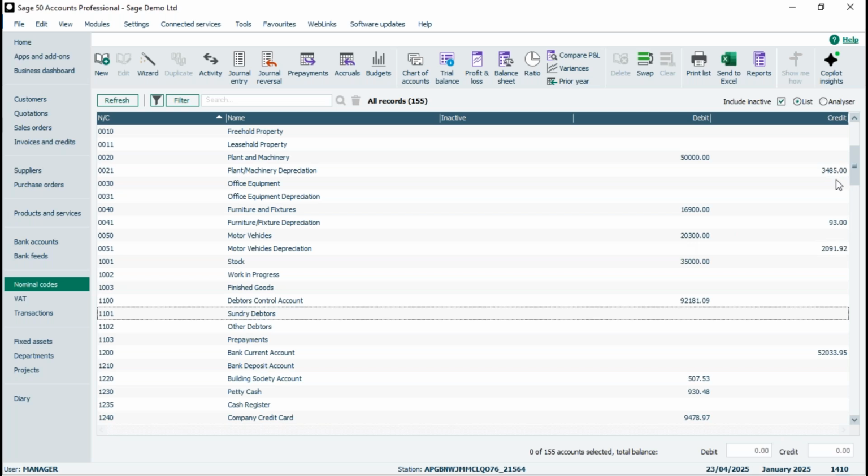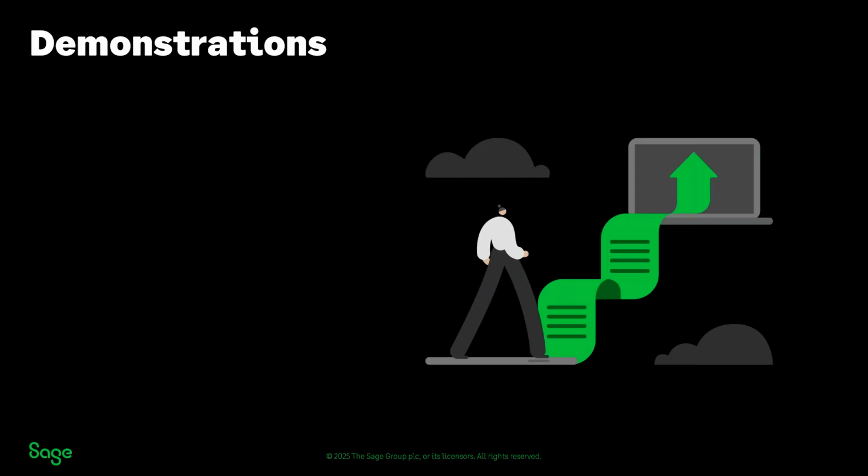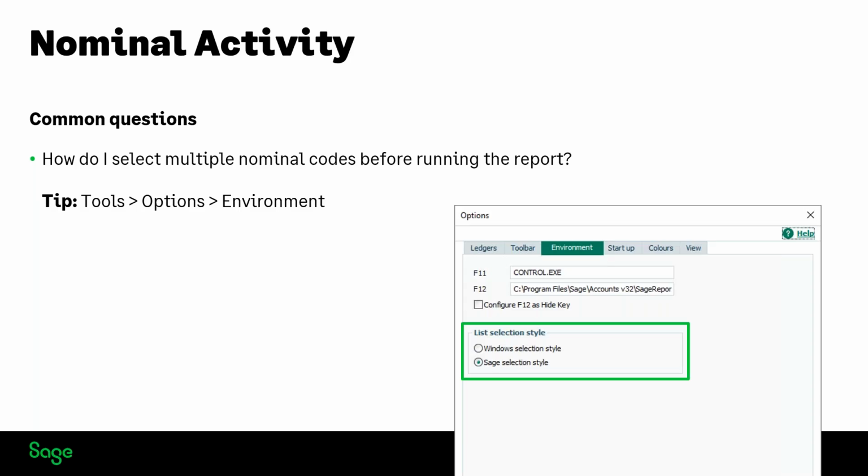Right, let's quickly pop back to the slides. We've sort of covered the demonstrations that I wanted to. Let me choose the right option. So common questions. That one we just covered. How do I select multiple nominal codes before running the report? Make sure you make your selection. The filter option, where you filter your list, not really much use within the nominal codes list, other than maybe to hide accounts that have a zero balance, for instance.